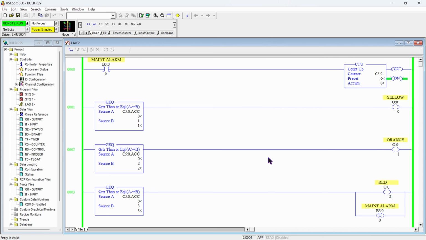So I hope you got the point how we can use the greater than or equal to instruction in our program, and how greater than or equal to works in an actual program. So now let's move further to our next comparison instruction, which is less than or equal to.